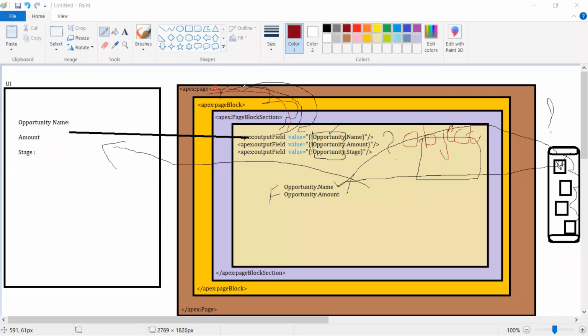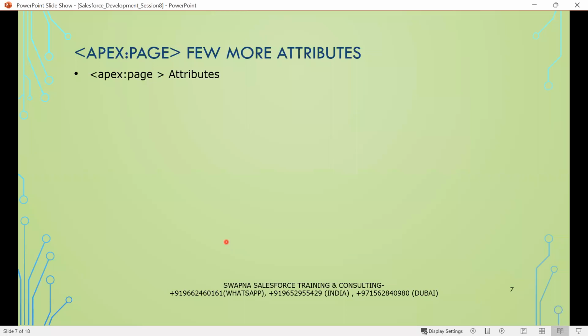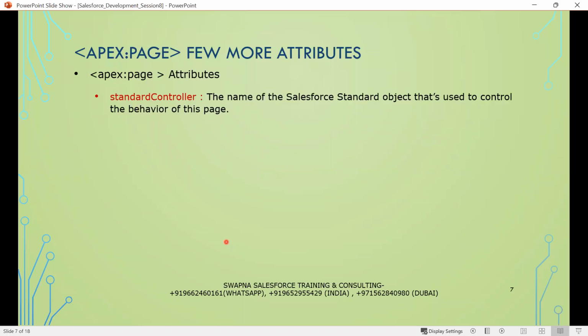Now, how can the ApexPage tell the output field, this is my object, now go ahead and look at the data table? In order to inform the output field, we have an attribute in the ApexPage. What is that attribute? That attribute is called StandardController.